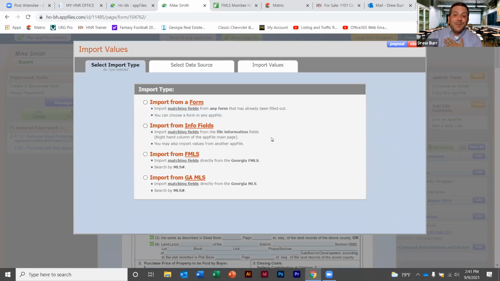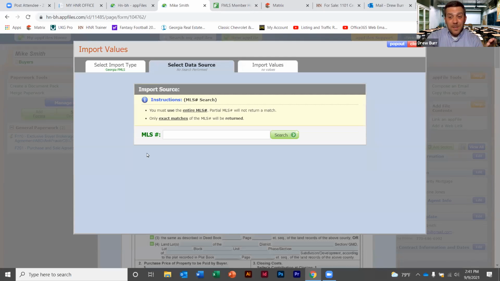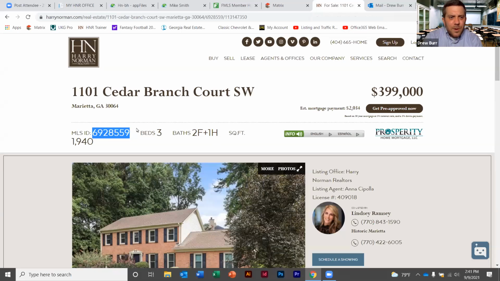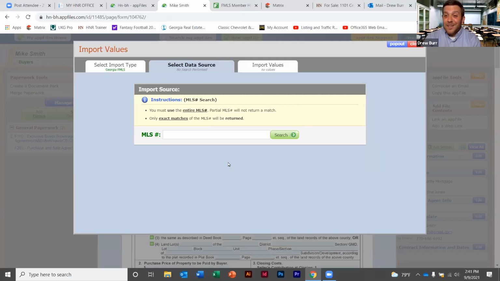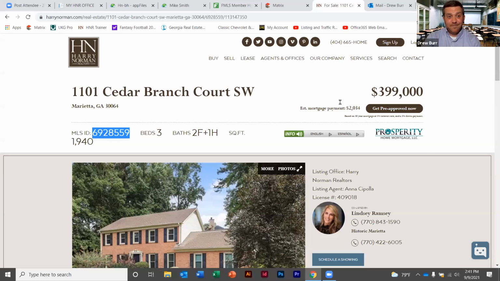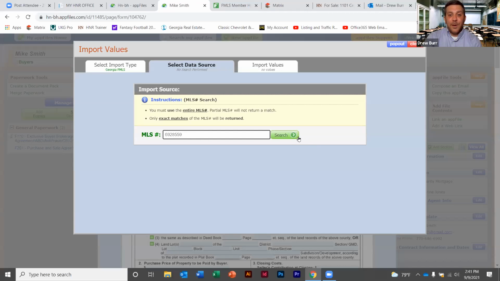Import values. My absolute favorite is FMLS, especially with a purchase and sale. So I'm going to click on import from FMLS or Georgia MLS, whichever one you're using. And I'm going to bring up an example of a listing that I'm going to be referencing today. Cedar Branch Court, which is actually the first time that I've referenced a listing that's in my neighborhood, which is kind of cool. Never had that before. So I'm going to paste it in. That's just the FMLS for 1101 Cedar Branch Court.